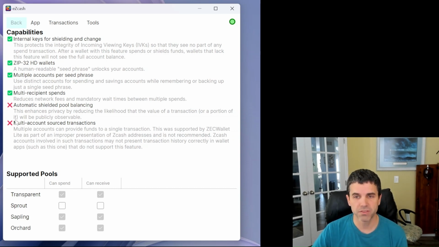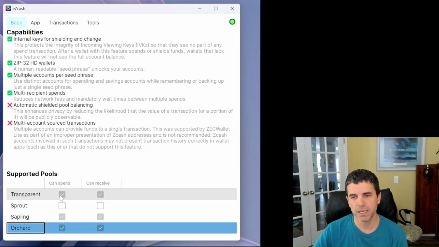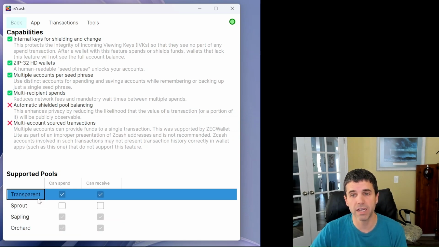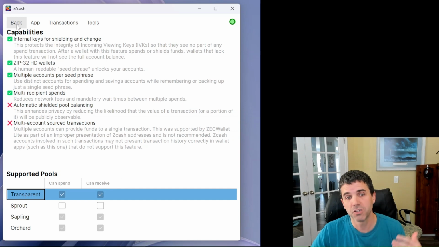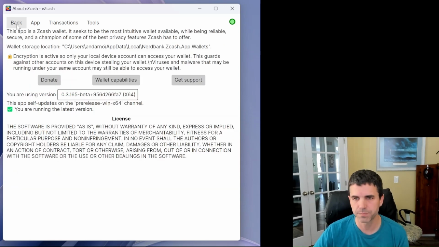So that's coming. Of course, we don't support Sprout because that's totally deprecated, but we do support the other three, and so indicating that we can spend and receive on those is useful. This kind of declaration of capability should be front and center on a wallet app. Like when you're reviewing all the Zcash apps on a store listing, you should be able to see which ones offer which features, and which ones are compatible with the pool where my funds currently are, so that you can make an informed decision.